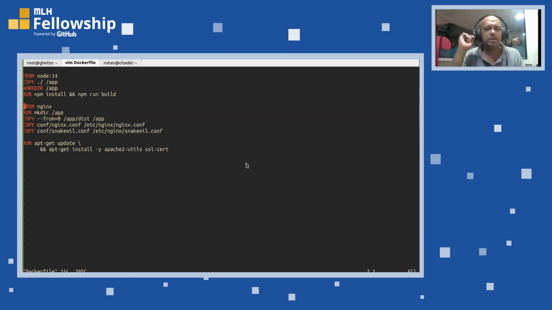Then in the second stage, so your Dockerfile can have stages. In the second stage, I'm telling Docker to get the Nginx image from Docker Hub and create an /app. Remember, this /app is completely different from the previous one. This runs in a different container. Create a directory and copy from the previous image the files from /app/dist, which is my built, bundled Vue.js application, and copy it to /app. Then I'm going to copy my basic Nginx configurations into my image.